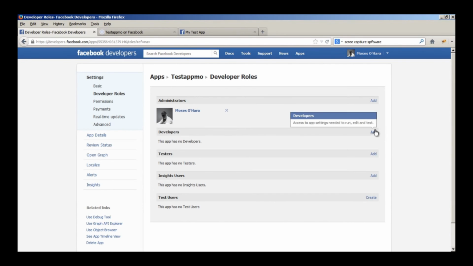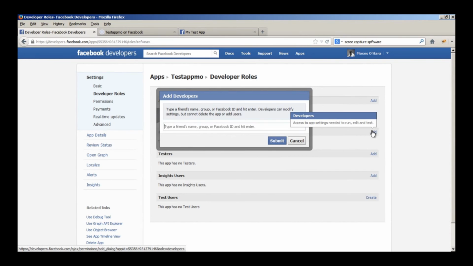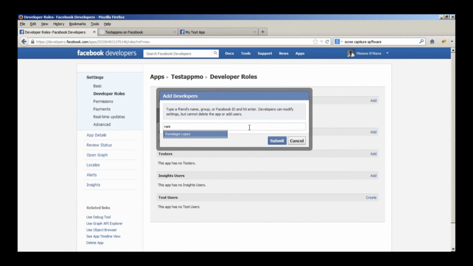So if I go to, say, the developers role, I'm going to add somebody that I know as a developer. I'm going to click add, and then I'm just going to type in their name as they appear on Facebook. There we go, there's Ronnie. And I'm going to click on that and click submit.